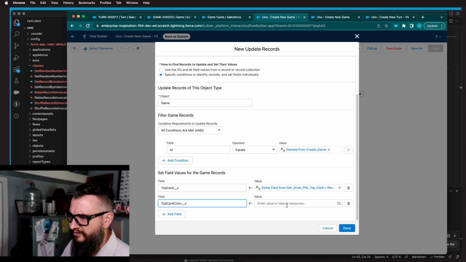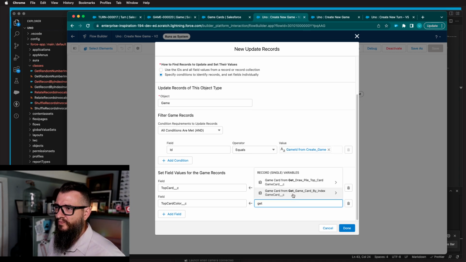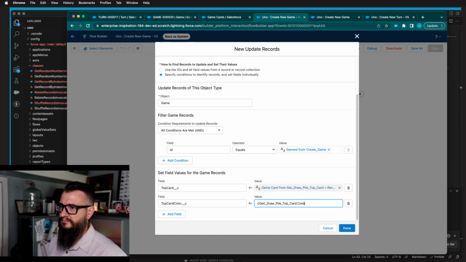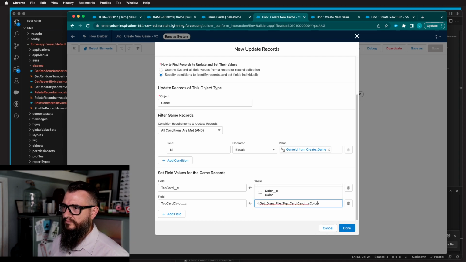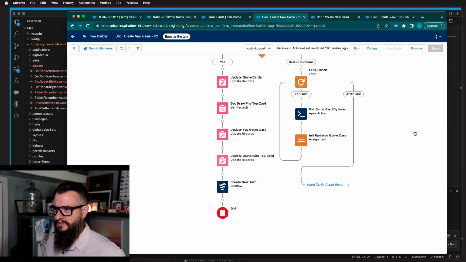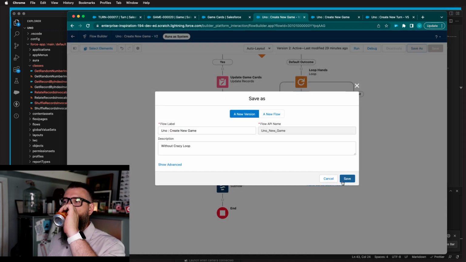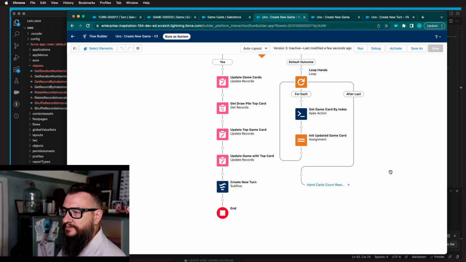I have top card color here. I don't think we need that. Feels like we could just derive it, but I'm missing a reason for that, so let's save that. You see that without crazy loop? I have no idea what that was.